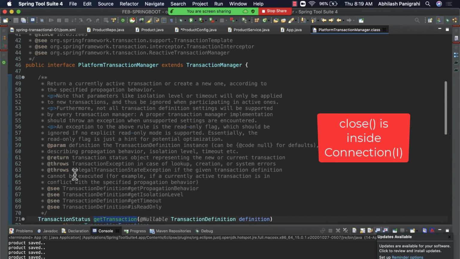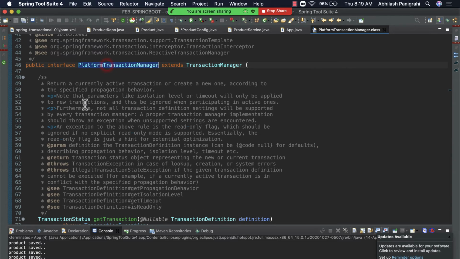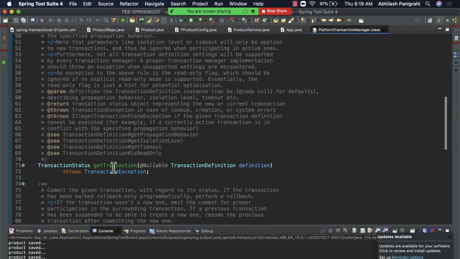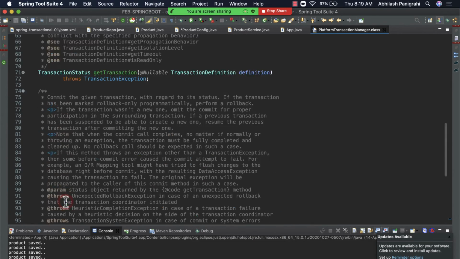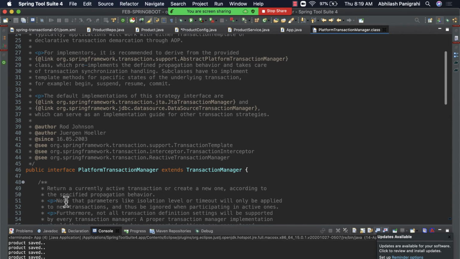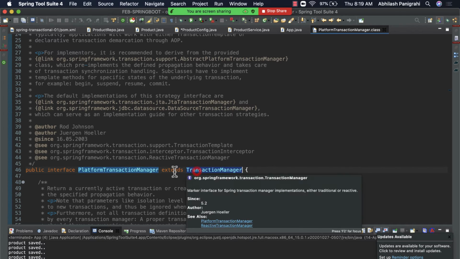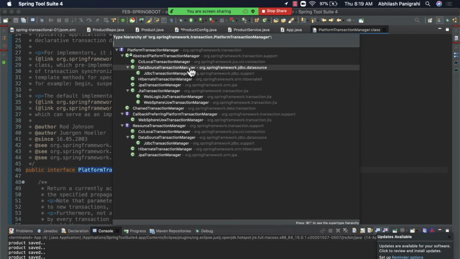So the purpose of defining a PlatformTransactionManager is that we need to tell Spring how it will be creating the transaction for us, because Spring will be maintaining the transaction for us. It will use the getTransaction method to get the transaction, committing the transaction, rolling back the transaction. So we have various methods, and this is an interface. You can also create your own custom transaction manager by extending this one. But here you can see we already have many different types of transaction manager, like Hibernate transaction manager, JDBC transaction manager.